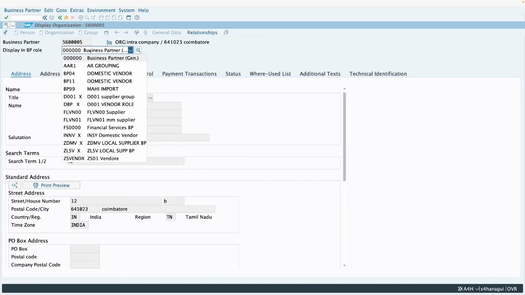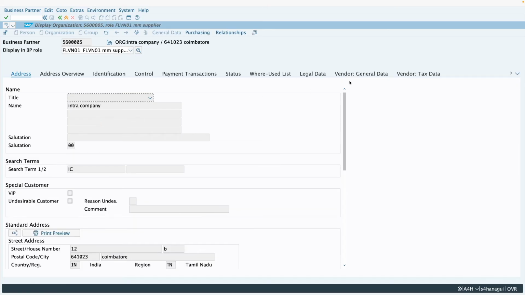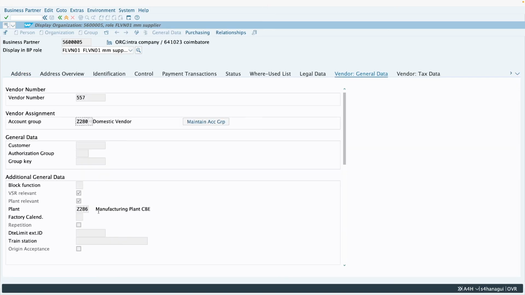And if you select the BP role as FLVN01, okay, so you have to select this role. And then if you go to vendor general data, you have this plant assigned here. So in this way, a plant is assigned to a vendor code. You can see the vendor code is appearing here. The business partner is appearing here. And this vendor code is assigned to this particular plant.